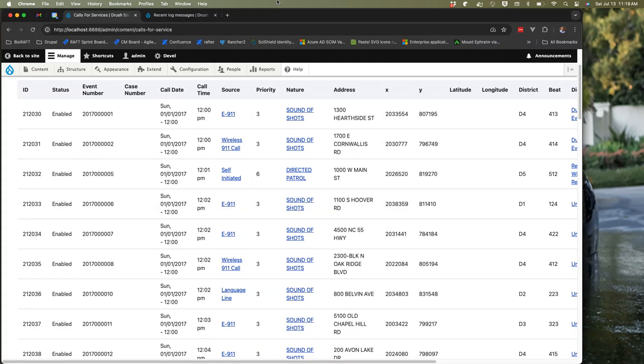And so this is a totally made up scenario. So you're working for some project like this, you input your data and everything looks great, and then they come back and they're like, well, we see that they've got this X and Y thing in here, but we really want to put on a map where all these calls for service are. And we don't know how to integrate state plane coordinates with Google Maps.